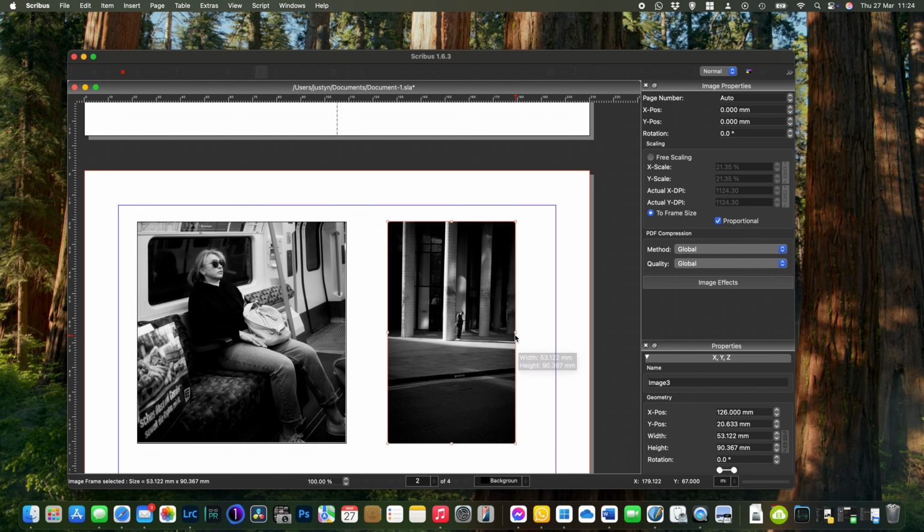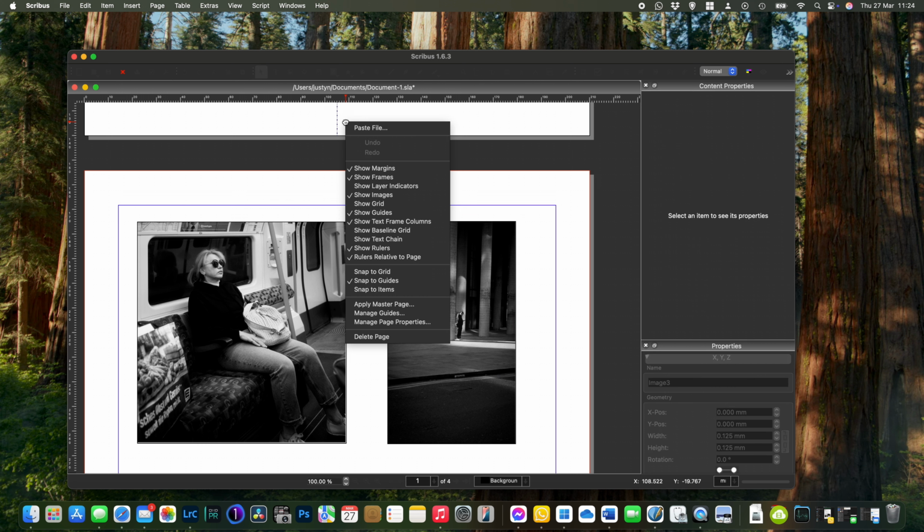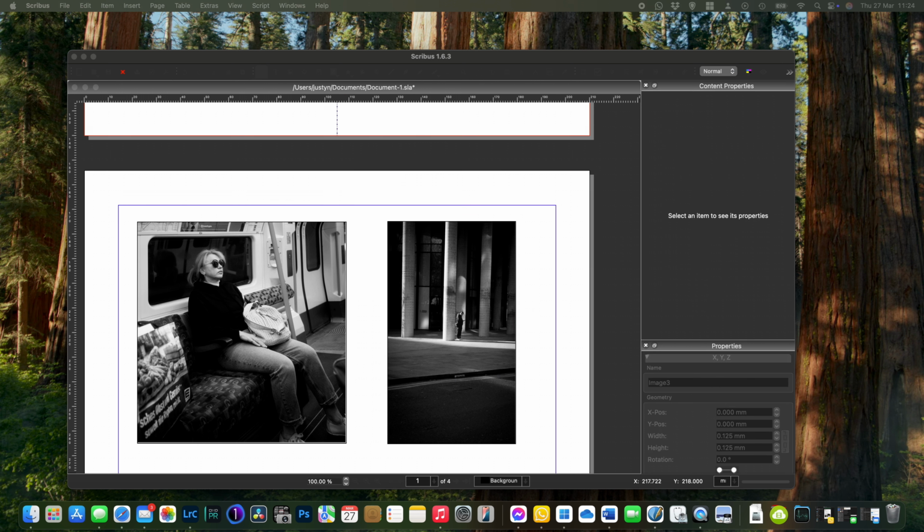Okay, I just realised the guides aren't appearing, so I'm going to go to Manage Guides and apply all to all pages. And there we go, you can see the guides have appeared. So you can put lots of guides in if you've got particular thoughts.